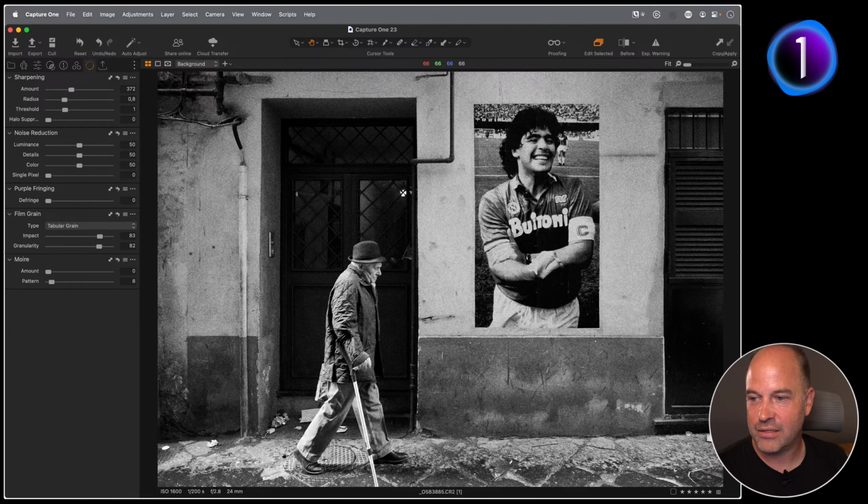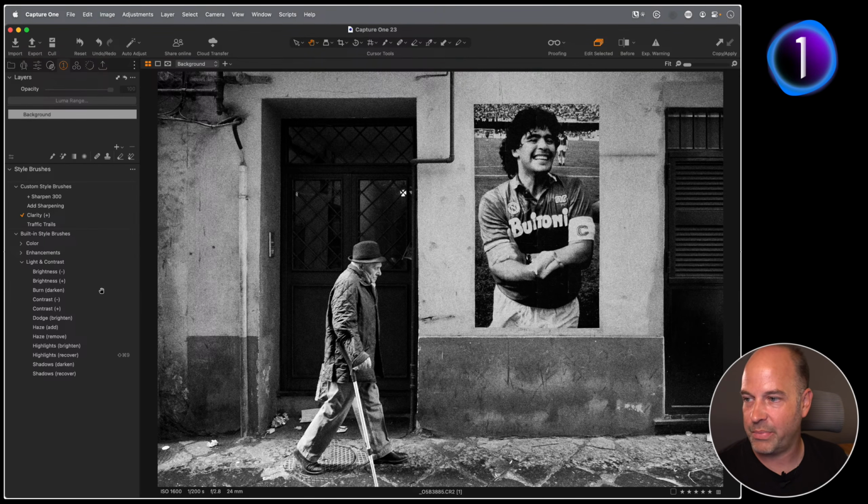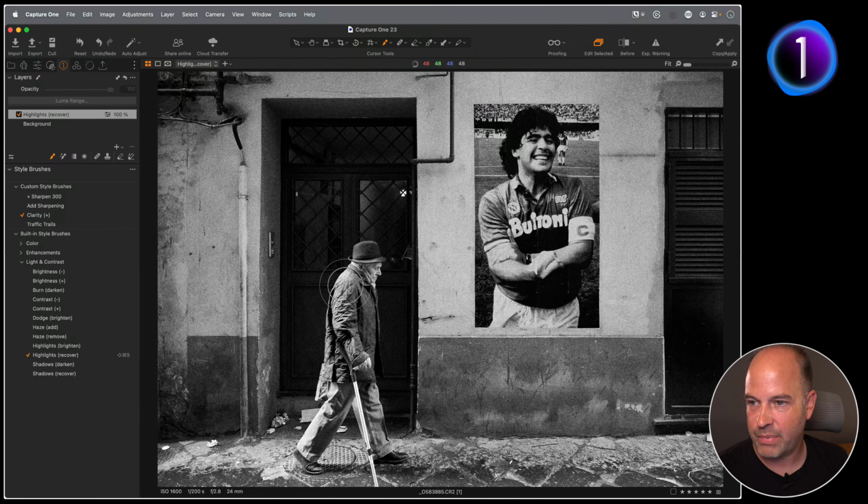Now, as I mentioned, I'm a bit bothered by the highlights on the back of its legs. So I think this would be nice for a highlights recover brush down here. So I'm going to make this obviously a bit smaller and then just brush on the back of his leg and on the back of his hat like so. I'm not bothered about being accurate because it's a targeted adjustment. It's only adjusting highlights. So it's not going to affect any of the midtones or any of that stuff. It's just purely going to be highlights.